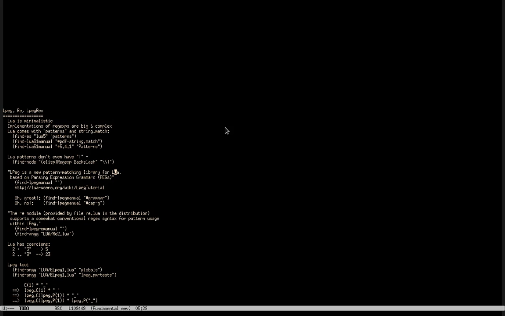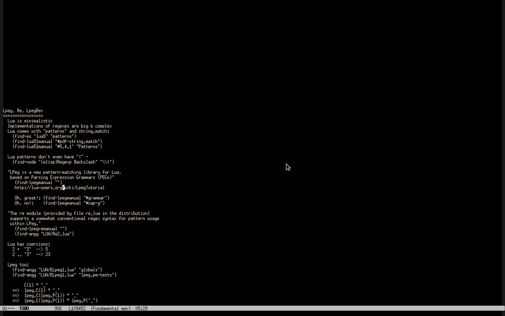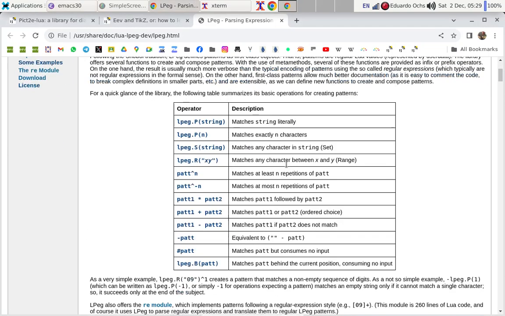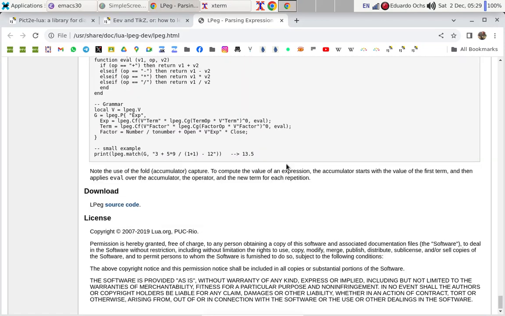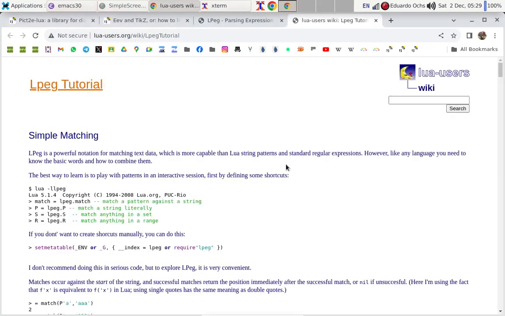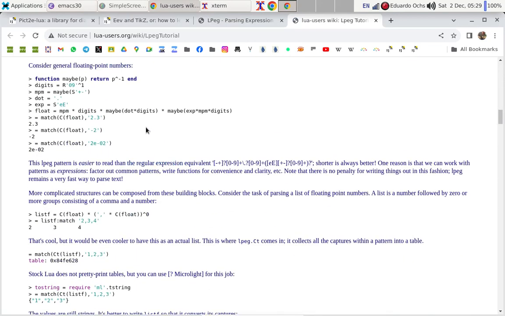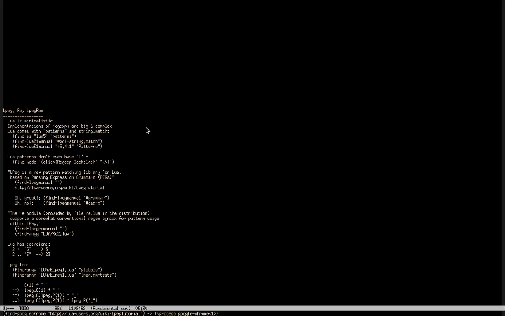This library is called LPeg, and its manual says LPeg is a new pattern matching library for Lua based on parsing expression grammars, PEGs. The manual is very terse. I found it incredibly hard to read. It doesn't have any diagrams. It has some examples though. And the Lua wiki has a big page called LPeg tutorial with lots of examples. But it also doesn't have diagrams, and I found some things incredibly hard to understand.